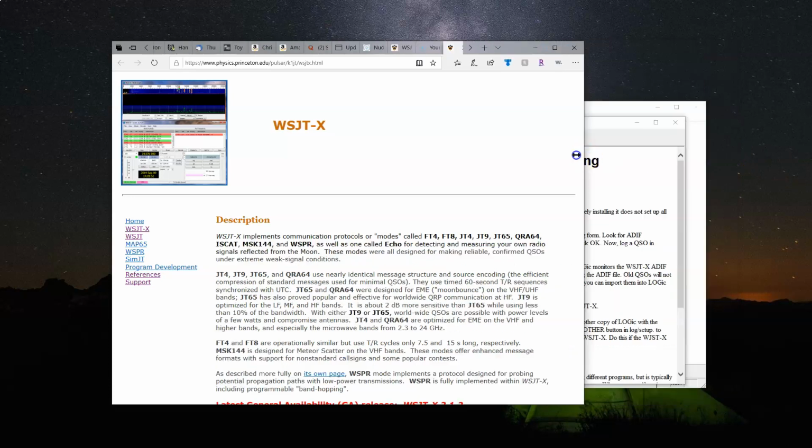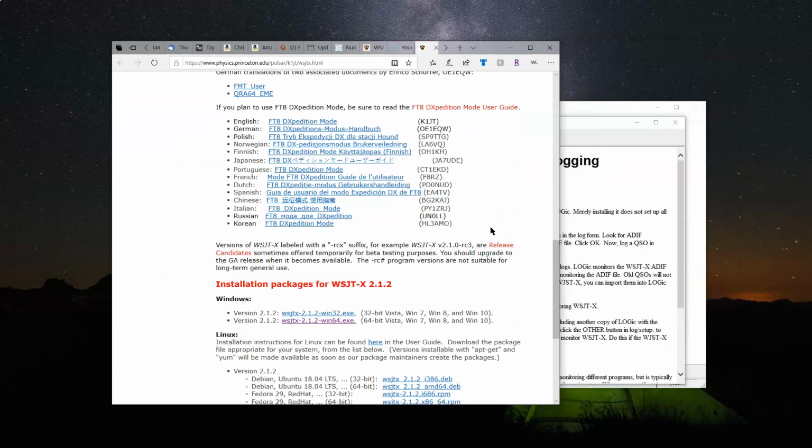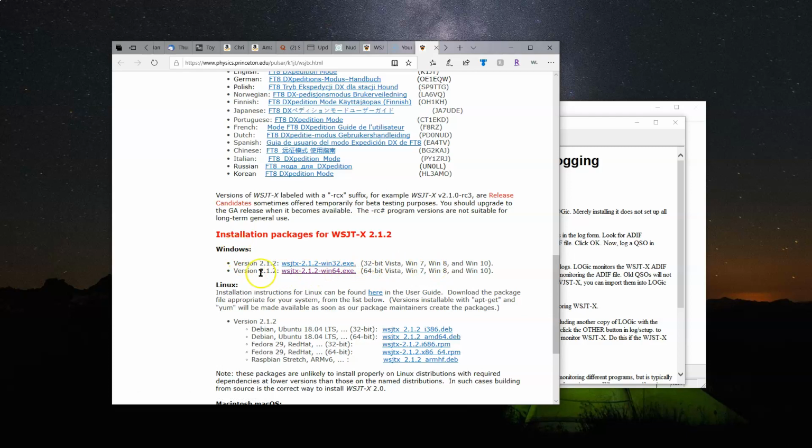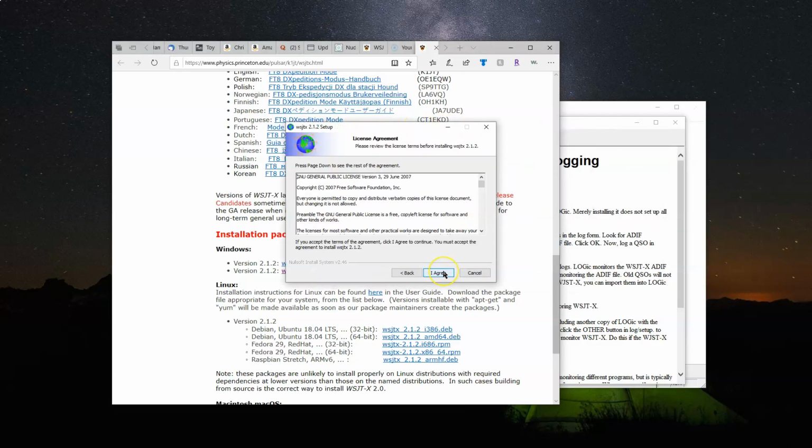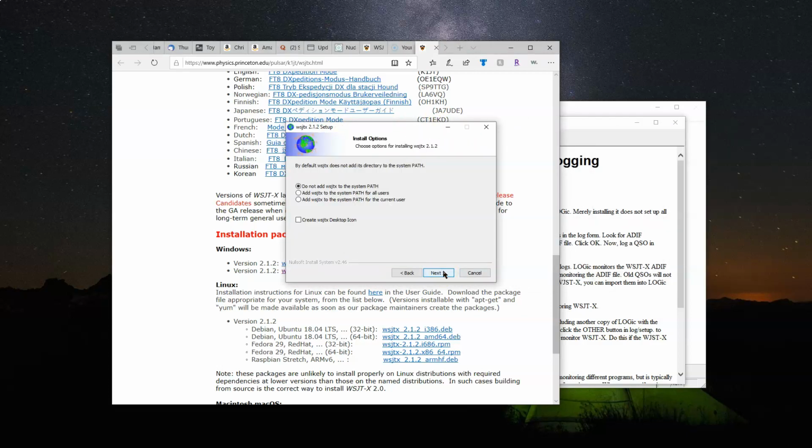And I want to scroll down to one of these two windows. This one will work in all cases, the 64-bit one. It may be a little faster and maybe more reliable or make better use of memory. Very few people have a 32-bit Windows anymore, but if you do, use this one if you're not sure. Most of us will just want to do that, so we'll run. Just take all the defaults here.